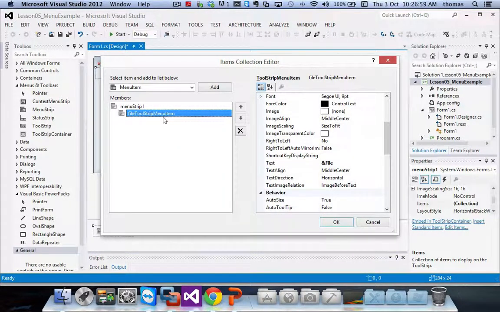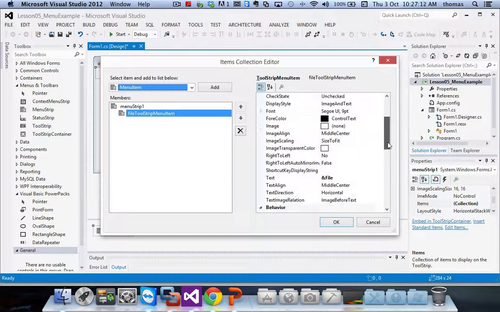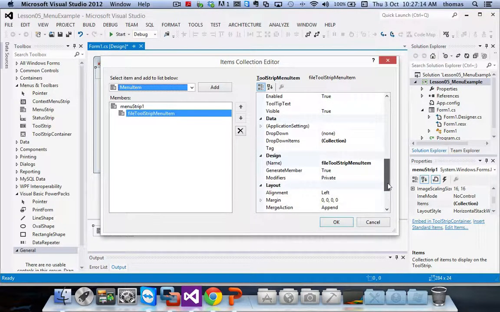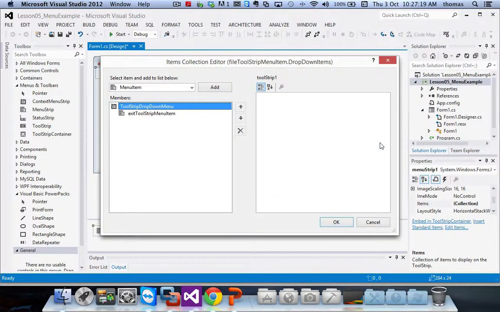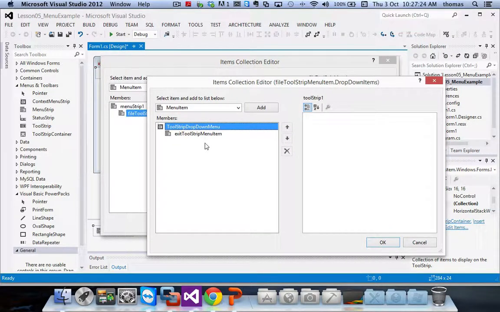Is there a drop-down for this, right? Because it's what I'm looking at, right? For now, I'm actually looking at this file tool strip menu item, and if you scroll down to the file tool strip menu item, under the collection, if I click on this again, I'm actually going to be able to dig deeper with the next ellipses down to the next item, right? So I can actually look at what my file menu is going to look like. So again, it's a tool strip drop-down menu, and I got my exit button.